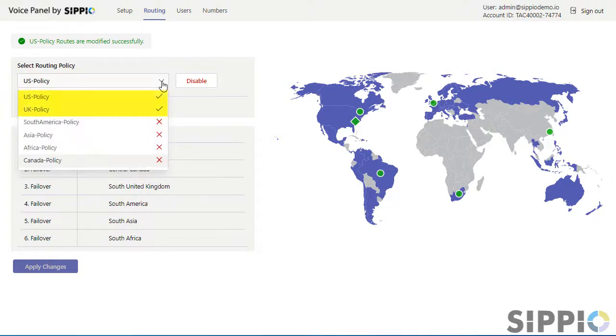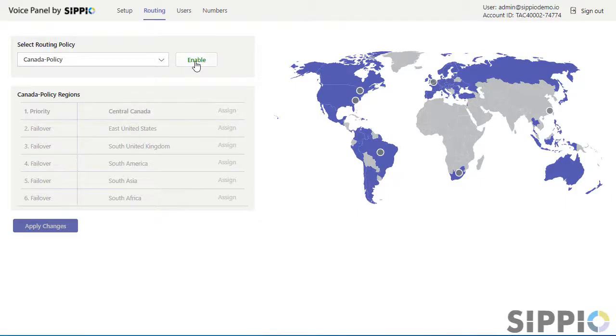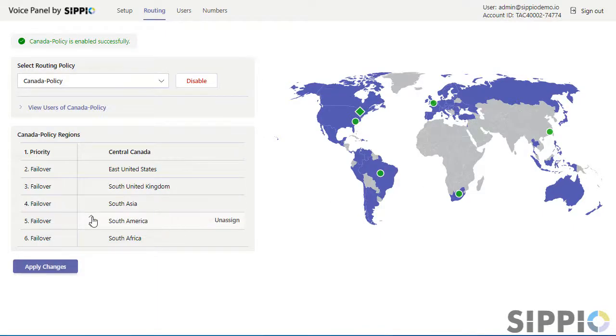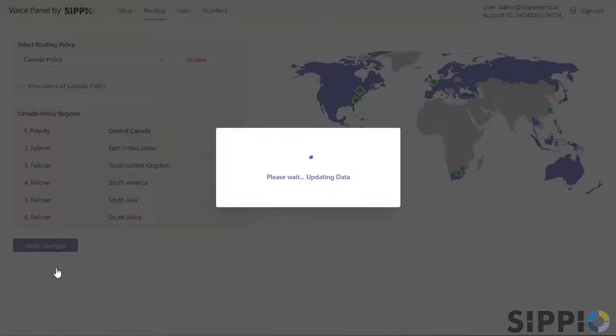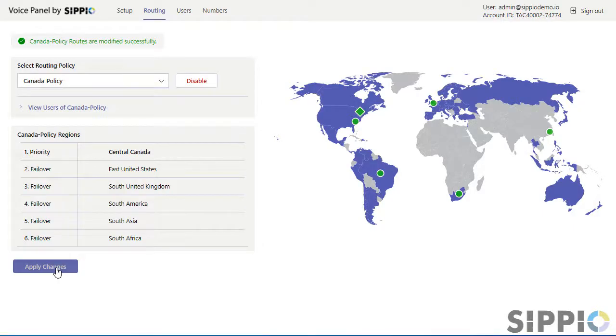Here we see this business has routing policies for its offices in the US and the UK. Let's assume the business just opened a Canadian office and we want to leverage a call routing policy that favors routing calls to the Canadian region. Just select the policy, enable it, adjust the regional failover priorities if required, and select Apply Changes. This policy will now be available in the user screen to apply to your users.